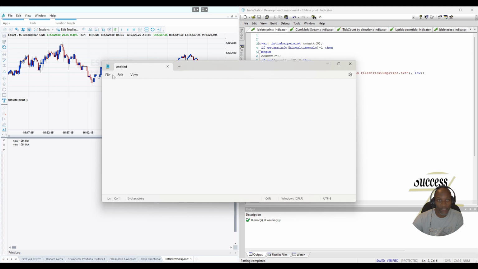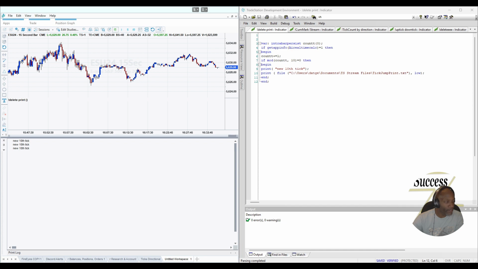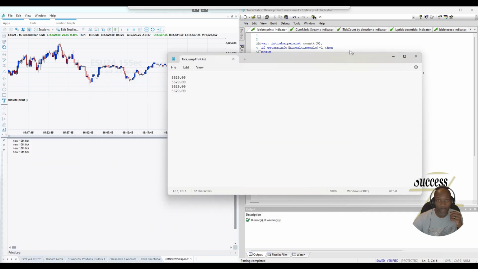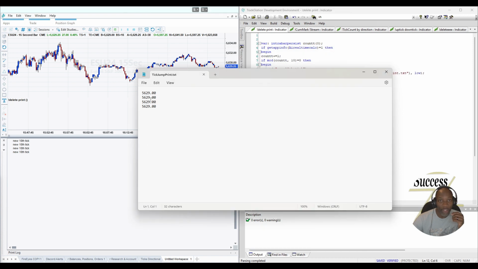Got a second one. All right, we're gonna open. Okay, here we go. All right, so I just open it back up, and you see we have new prints here. So we have 1, 2, 3, 4, 1, 2, 3, 4. So every time we got a new 10th tick, it also printed this to the text file.